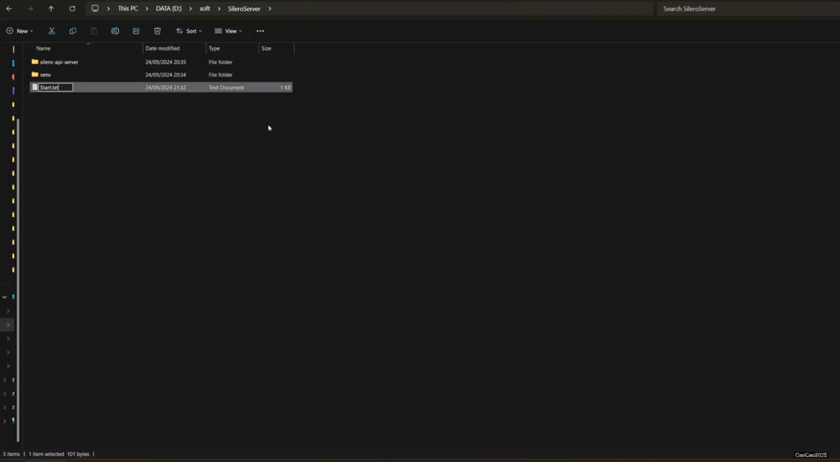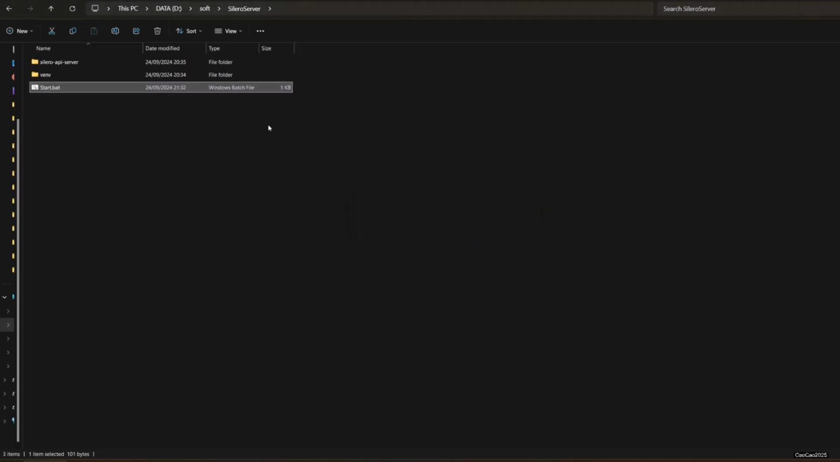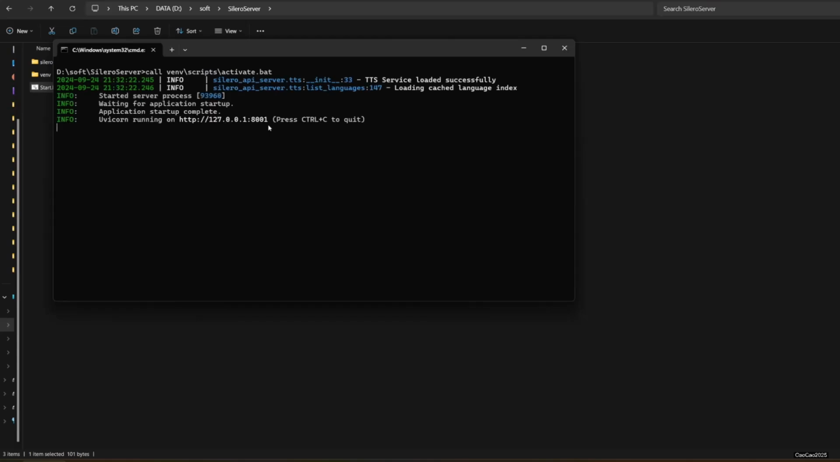After you save it, change the extension into .bat. Now open the batch file. You will automatically activate the program.